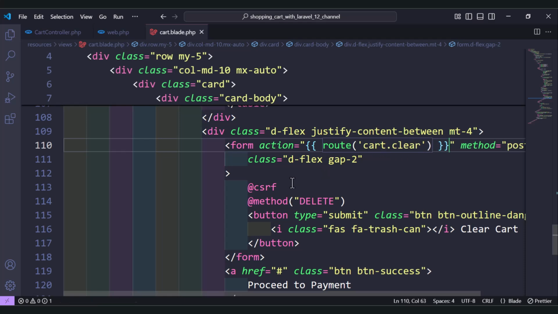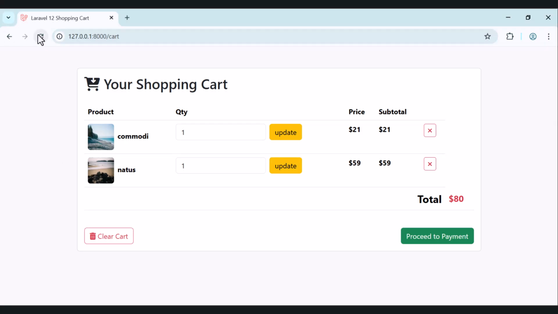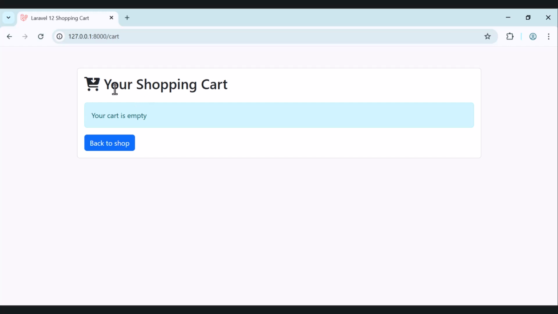So save. So let's refresh the page. And if we click on clear cart, as you can see, your cart is empty. Okay, so back to shop.